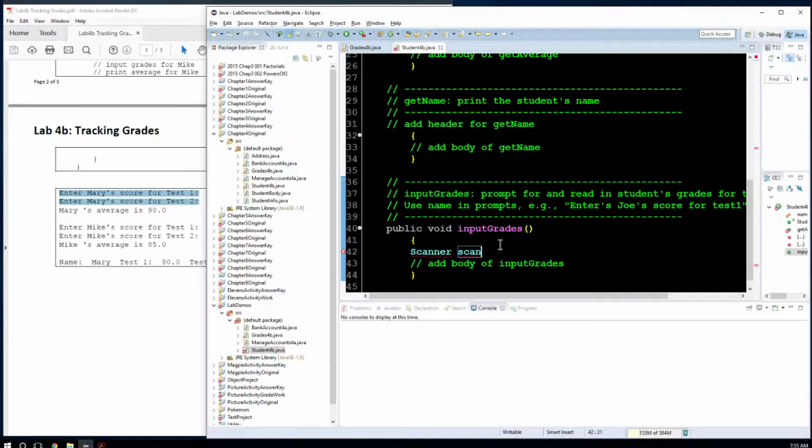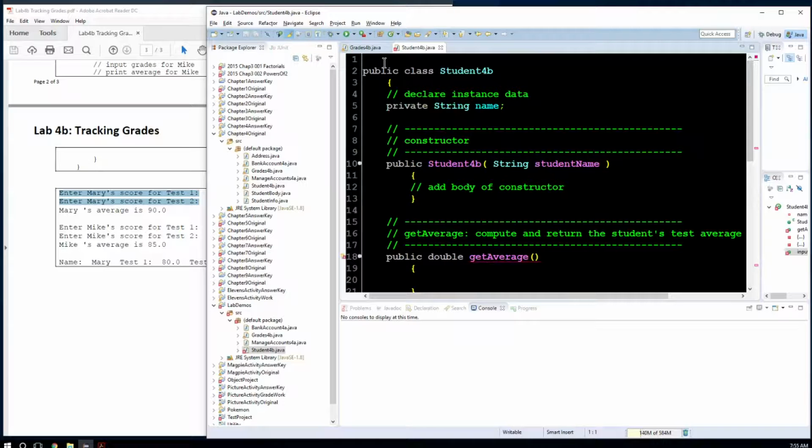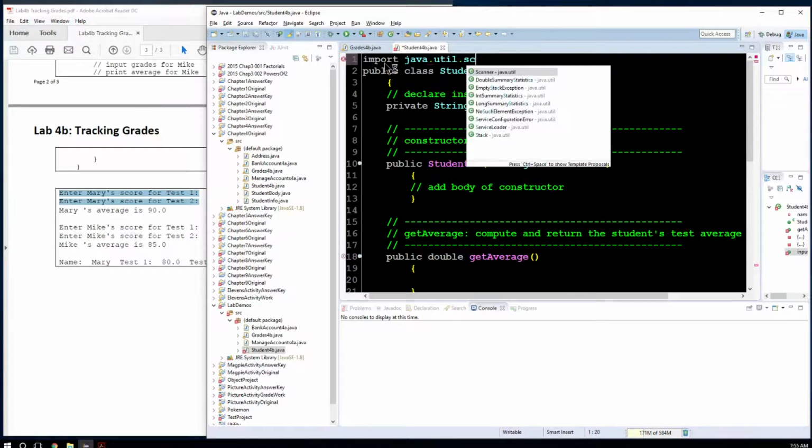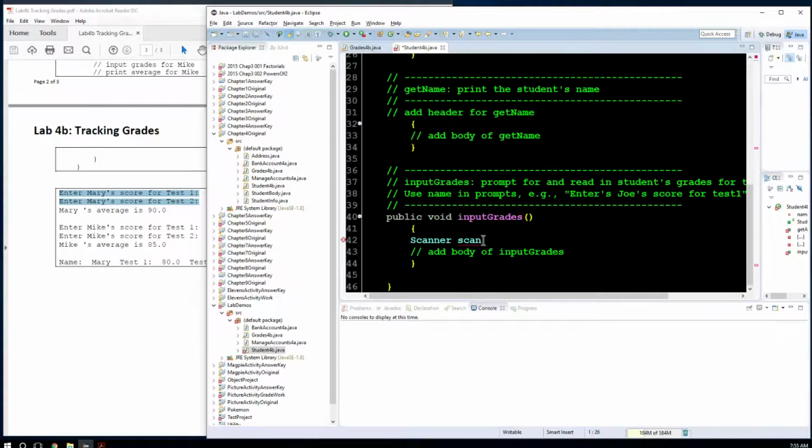Now I'm going to need to make sure up at the top that I don't have any import statements. I'm probably going to need to say import java.util.Scanner. There we go, Scanner. Okay, so I can create the scanner below. And when I ask for grades, I'm going to need to output. So Scanner scan equals new Scanner(System.in).